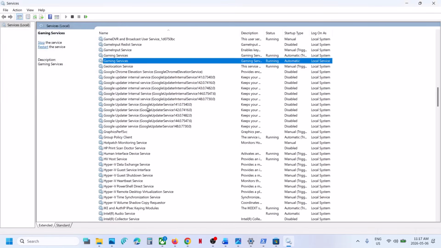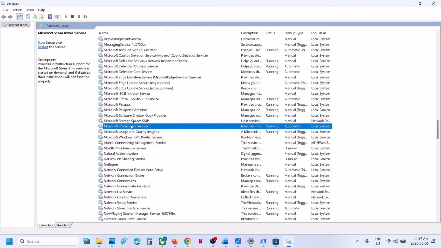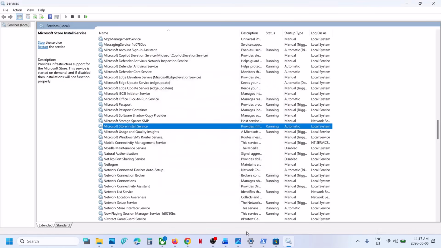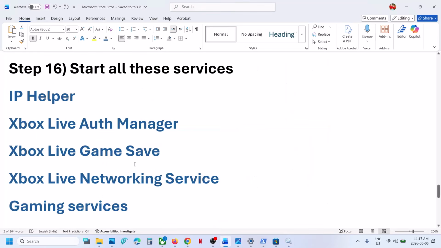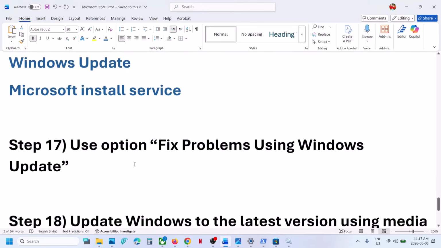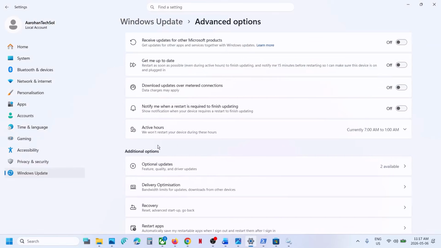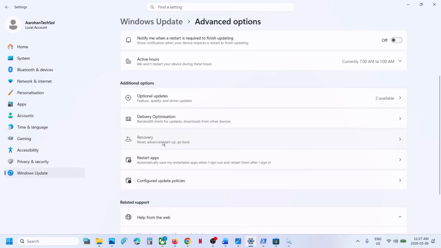Now find Microsoft Store install service, again make a double click, set this to automatic, click on apply, click on start if highlighted, click on OK. Now you can relaunch Store or Xbox app and then check. Next step is to use fix problems using Windows Update. Open Windows settings, go to Windows Update, click on advanced option, scroll down, go to recovery option.